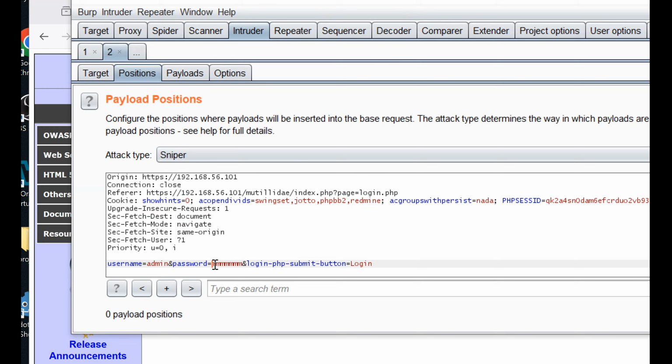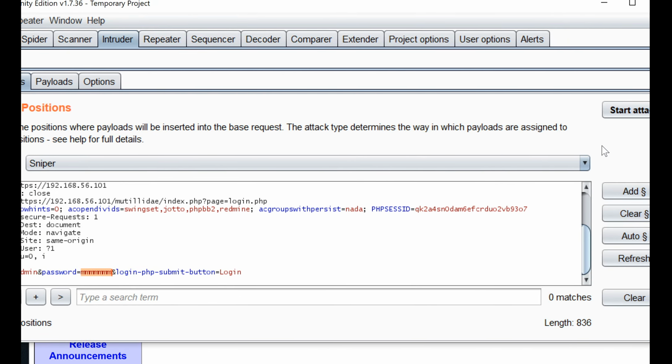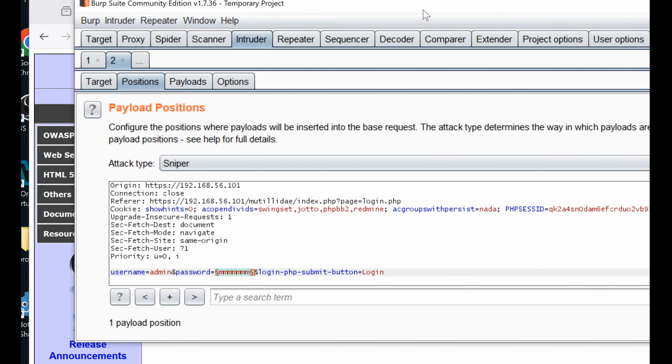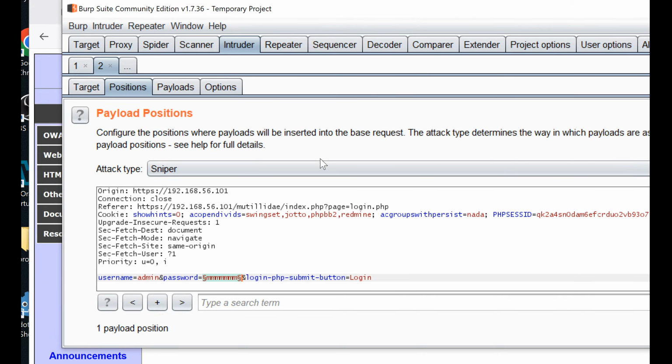Let's highlight only the password value. After highlighting it, we are going to click add, like that. As you can see, the payload markers have been put around our password value. From there, we are going to continue to the payload.